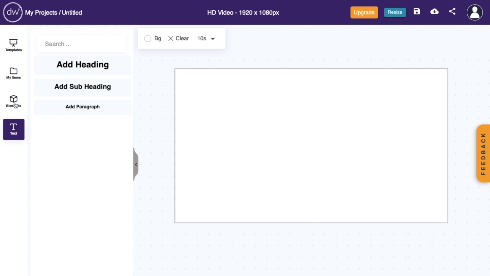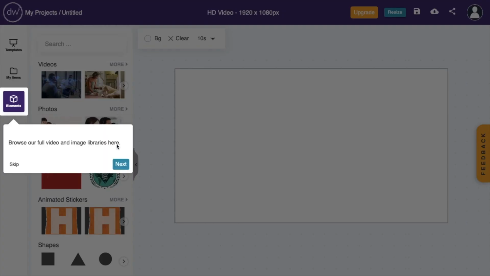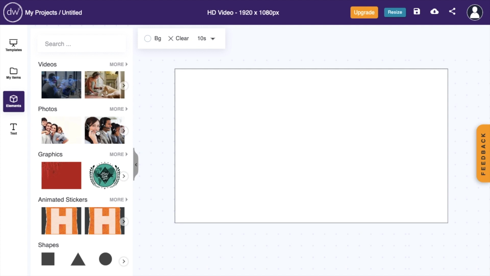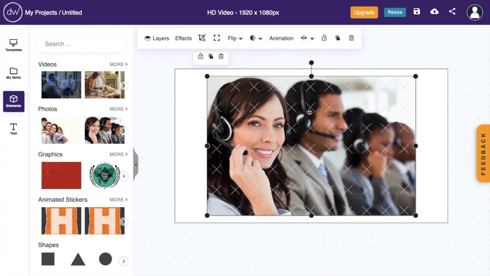So go to the left-hand side of your screen right here, press on the Elements tab, then go to Photos and press on More. Or what you can also do is select a photo that you've previously used, or one that's being suggested. So you can go ahead here, and how about I just use this one for demonstration purposes, of a bunch of people talking on a headset type of thing. So once that is done, the photo is right here.